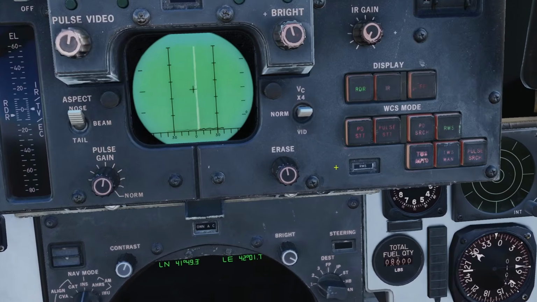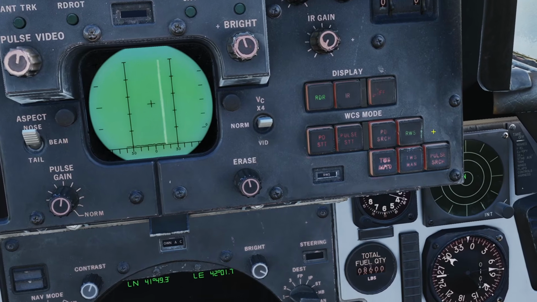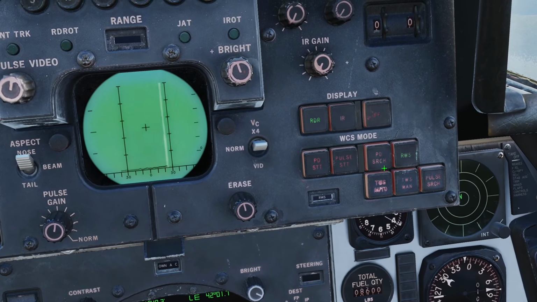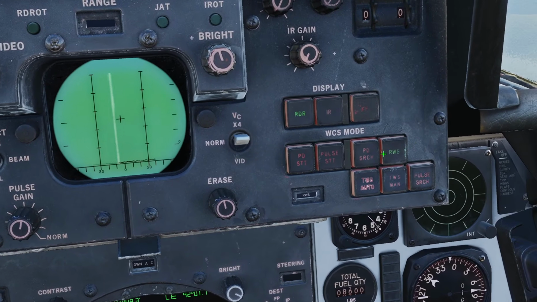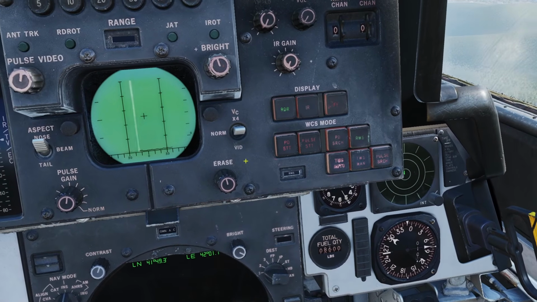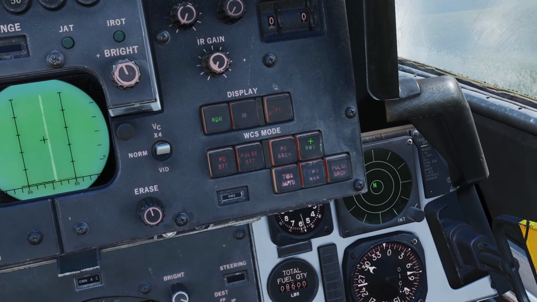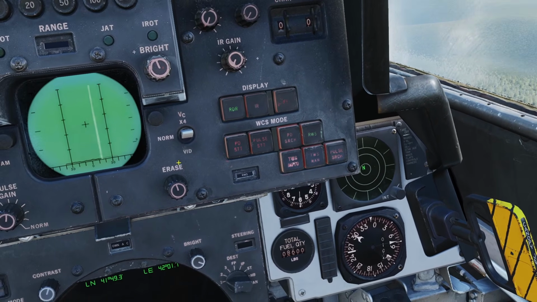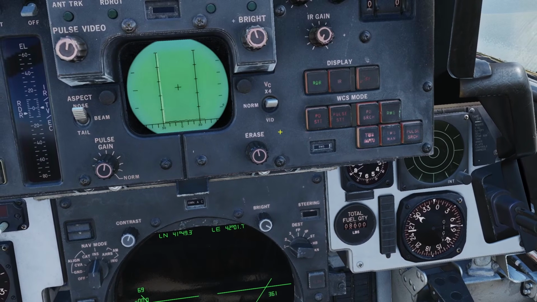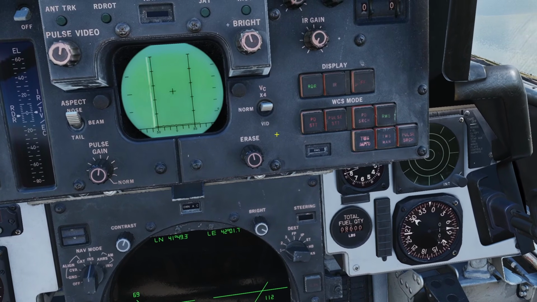One last thing to note is that if you're in range while search, it will have slightly less range than pulse Doppler search because of the extra processing. Pulse Doppler search can see targets out to about 110 miles, whereas range while search can only see targets out to around 90 miles, which obviously isn't a huge difference. It's just something to consider if you're trying to find things that are super far away.